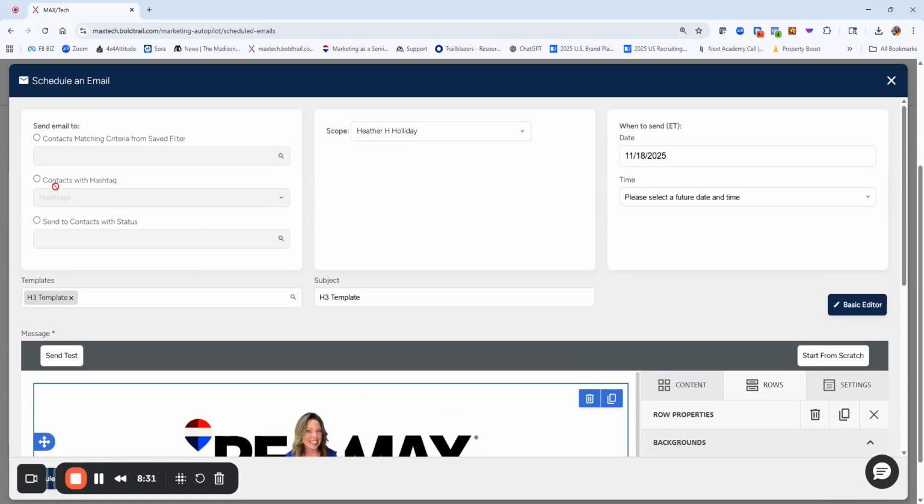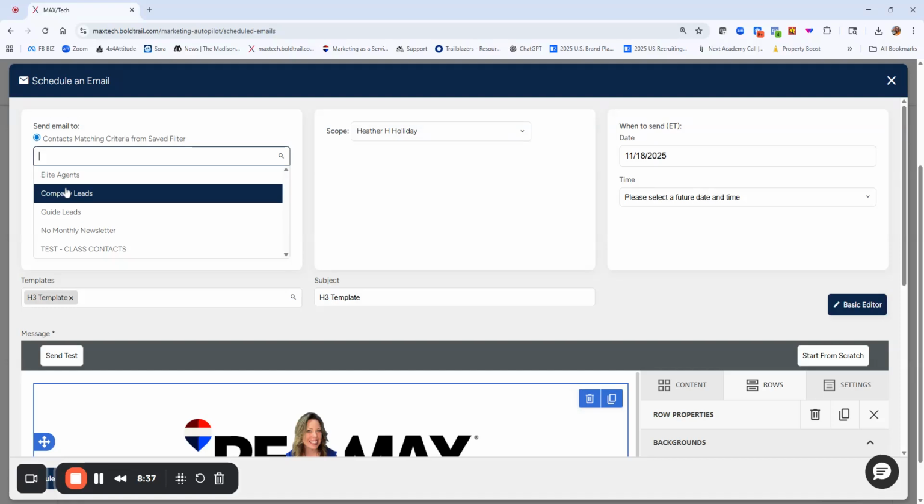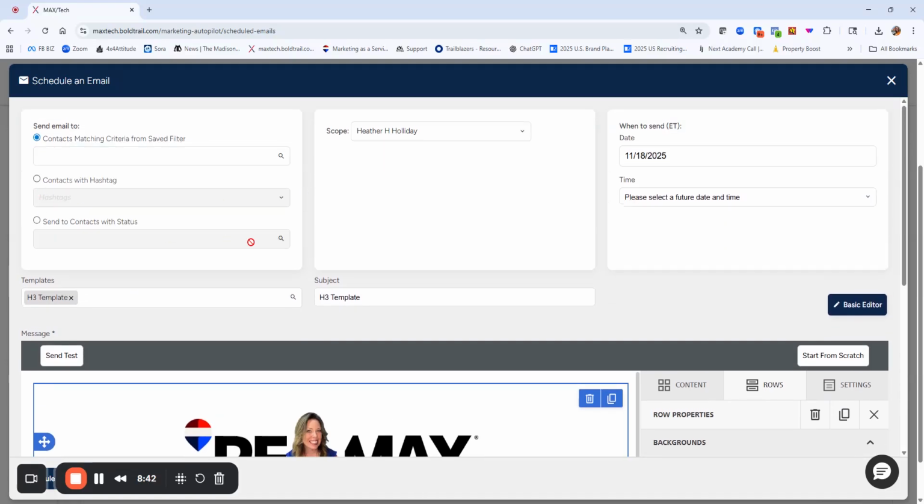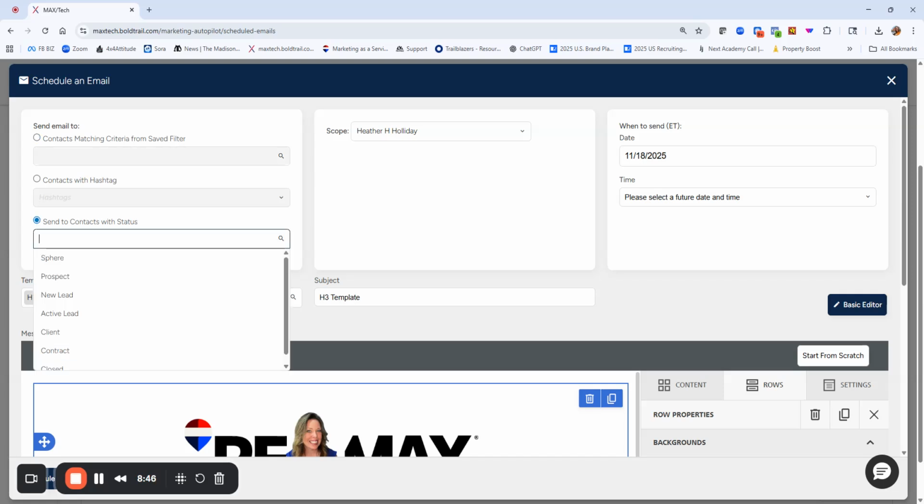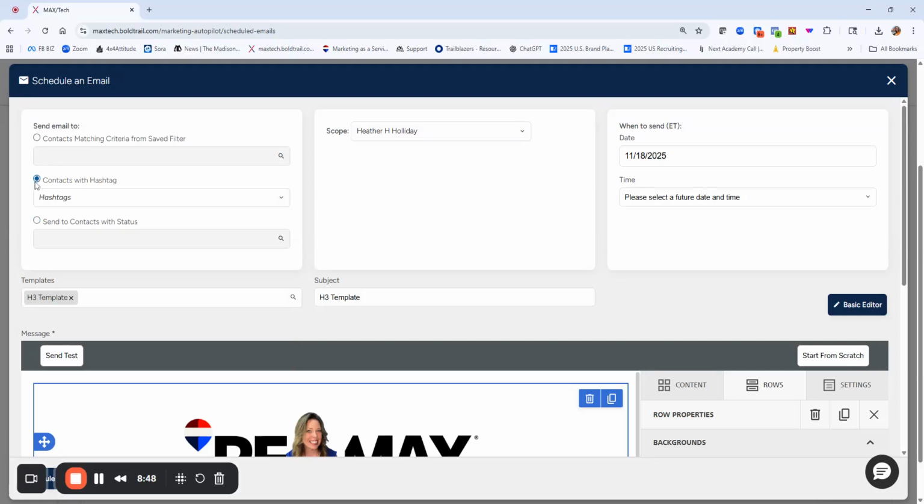And now I can say, who am I sending this to? Oh, and this doesn't let me. This would have to be one of your searches. So it's not even letting me send, because this is a mass email. So this would be to multiple contacts, whether it be all contacts with a status, all contacts with a particular hashtag, or contacts in a saved search. So you can do that.